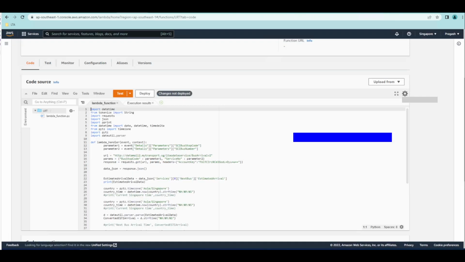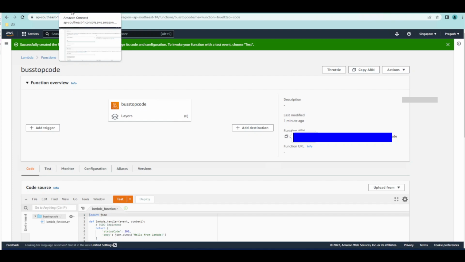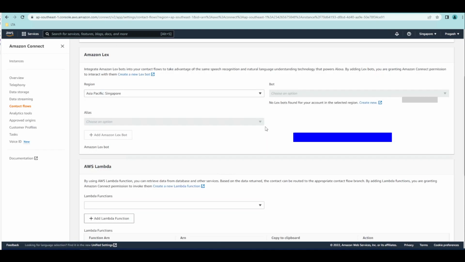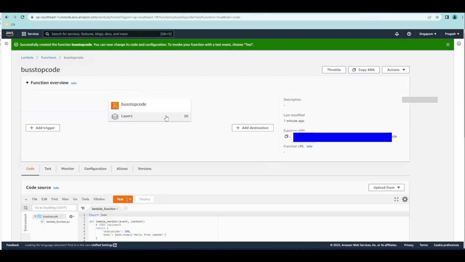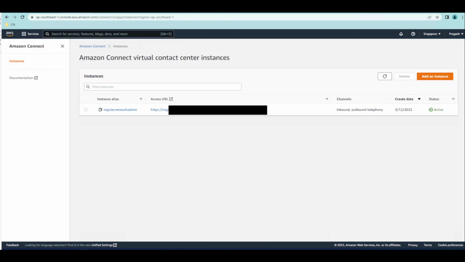Once it's been created, we can start coding on this Lambda function. Now I'm going to talk about how we are going to integrate the Amazon Lambda function into Amazon Connect.